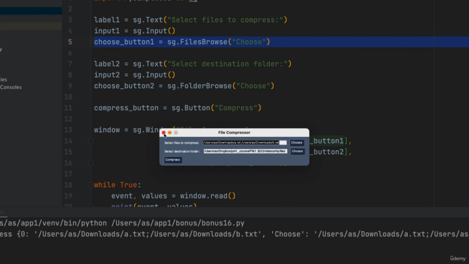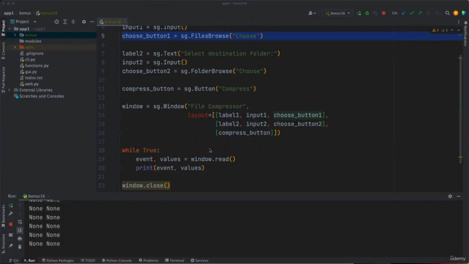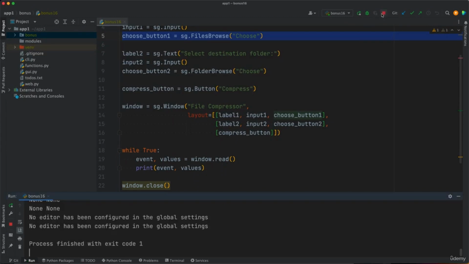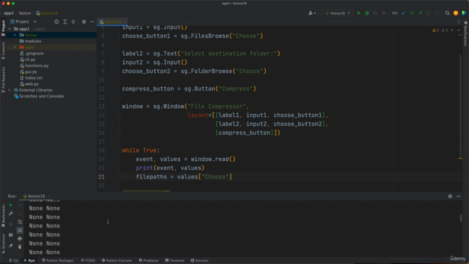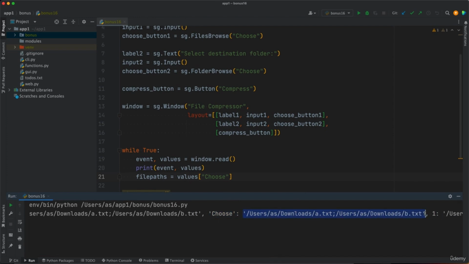So now, let's close this. And now we know that we can get... Let me close the program. We can get the file paths using values choose. So the key of that pair values is the dictionary, and that key will give us this list of file paths.